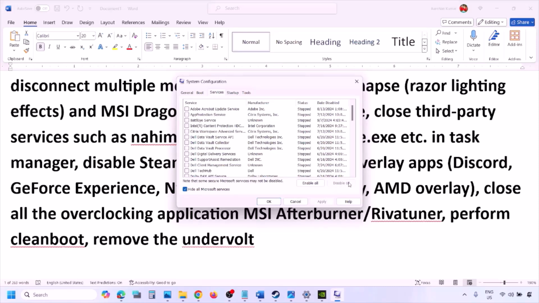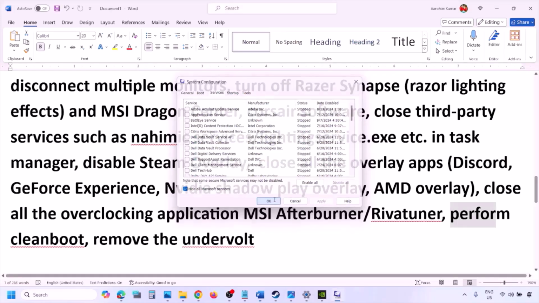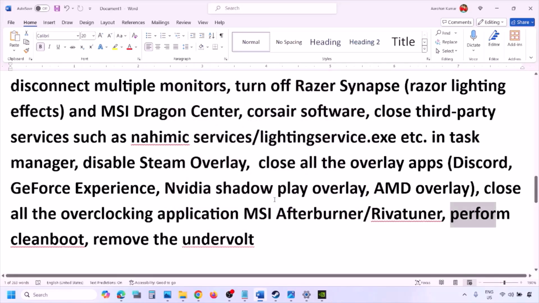In my case, this is grayed out. I already did it. In your case, this will be highlighted. So put a check over here, then click on disable all and then click on apply, click on OK. You will see a restart option, restart your computer and then launch the game. Also, if you have undervolted your computer, remove the undervolt and then launch the game.